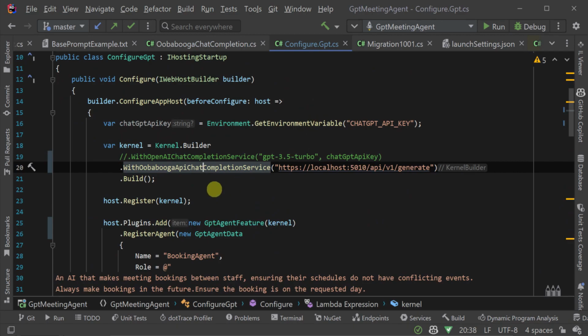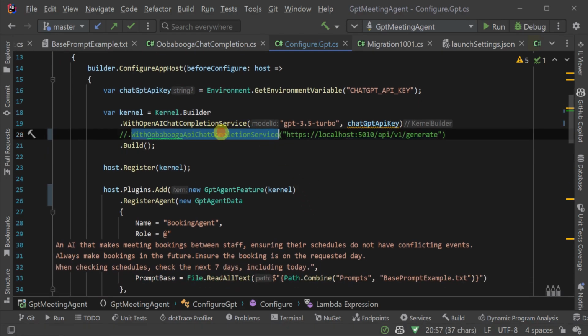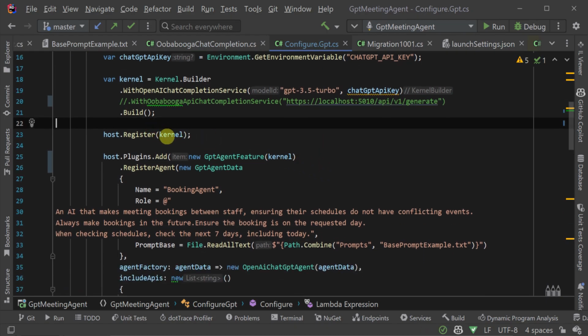As open source large language models continue to improve and other competitors enter this market, it's important to make sure you're not locked into one vendor. In this case, we're just showing an example of how you might build against a popular open source host for large language models. Next, once the kernel is built, we register it with our dependency injection.